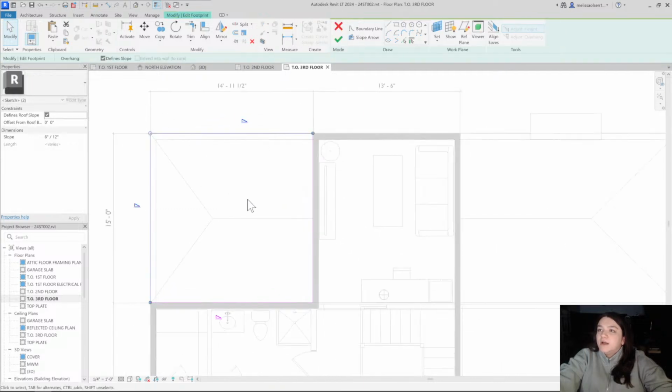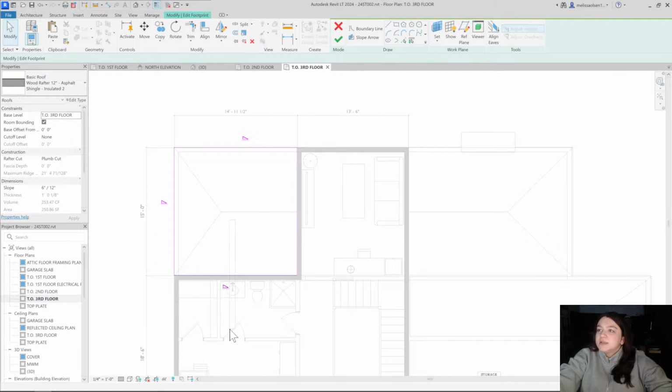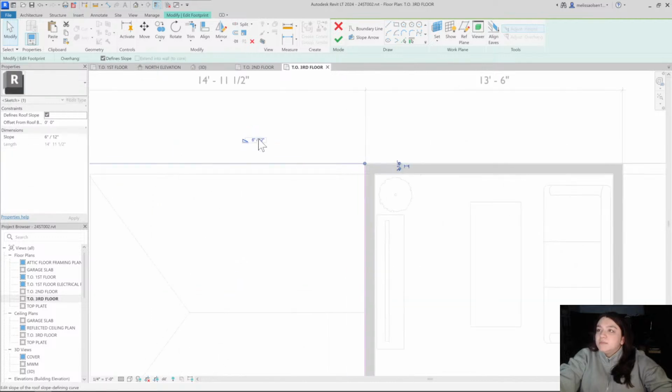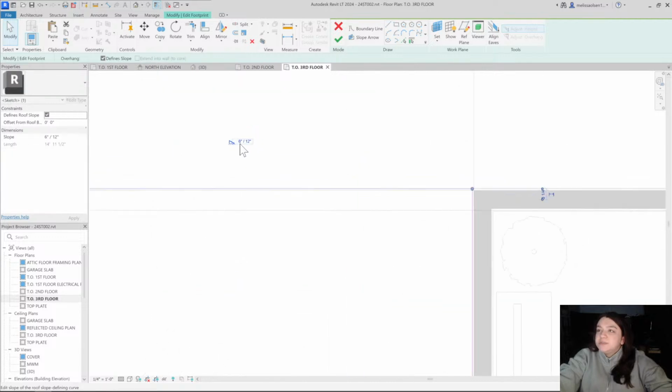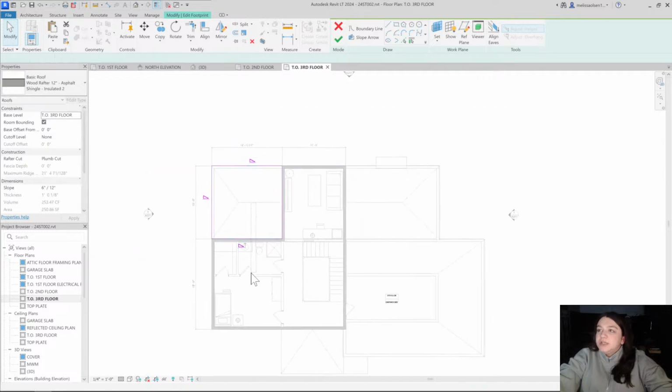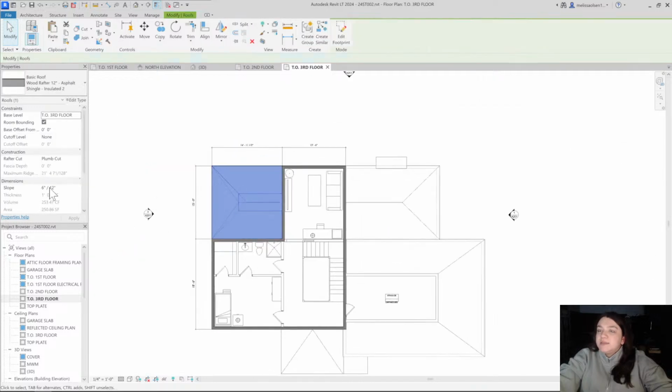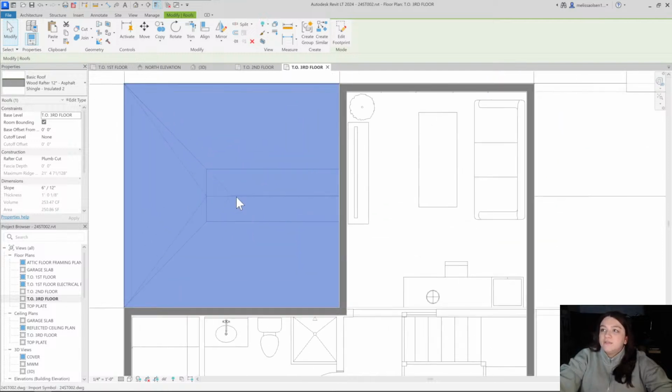I just want to make sure that all of these are changing because sometimes it doesn't. But it did change them all. So I'm literally highlighting it and checking what this slope says, 6/12, which is what I changed it to in the properties bar over here, and it did change all of those defined slope lines for me.